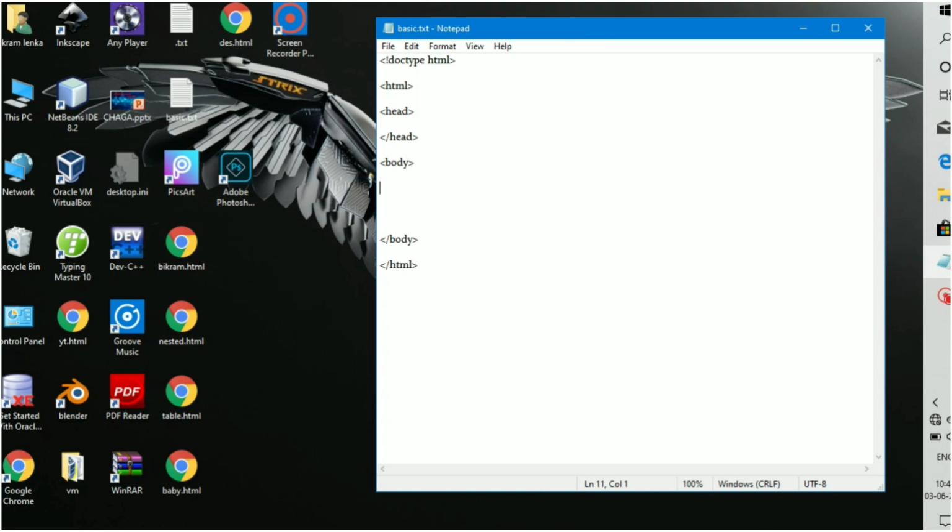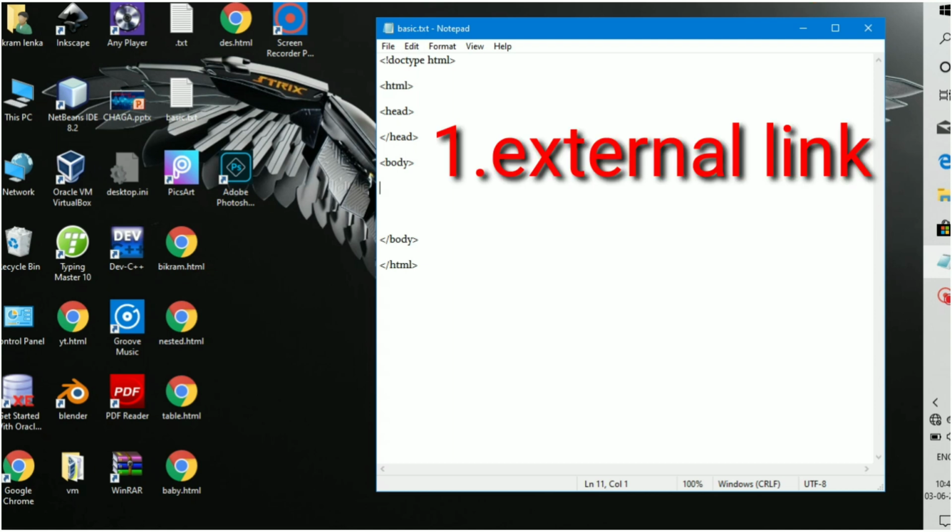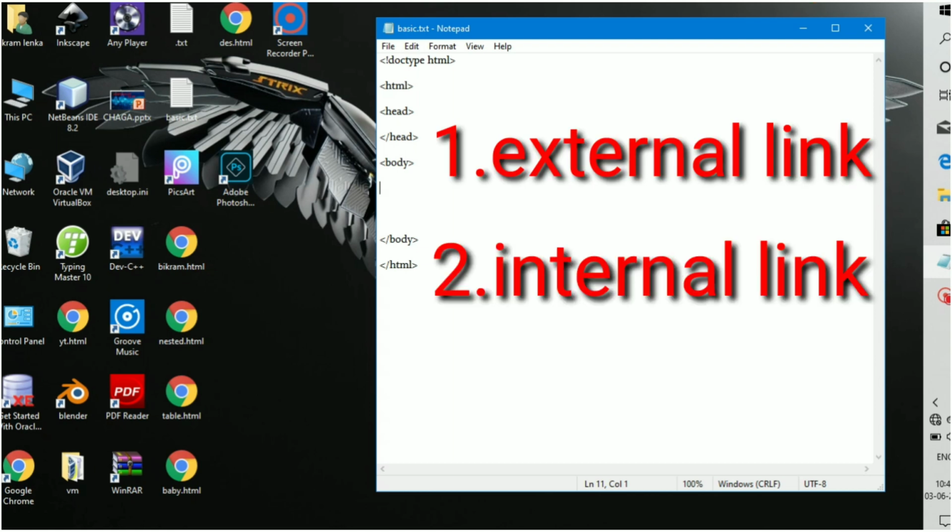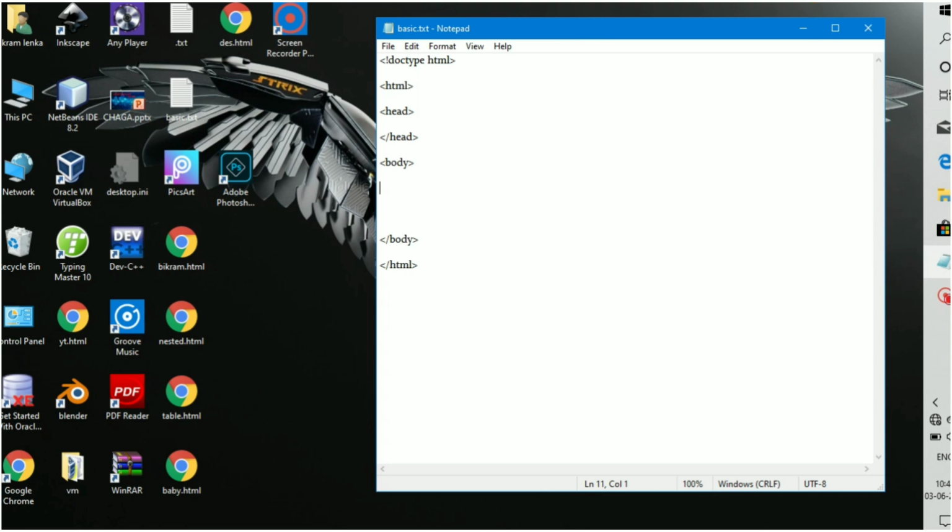There are two ways of adding links in a web page. The first one is the external link, the second one is the internal link. An external link navigates the visitor away from your site to another website on the internet, and an internal link navigates the visitor to another page in your website. In this video we will cover the first one, external links.